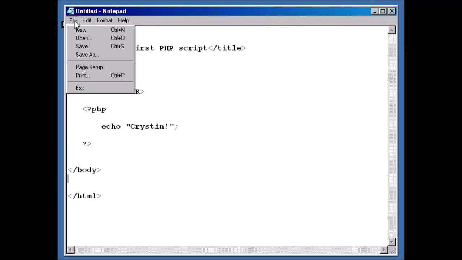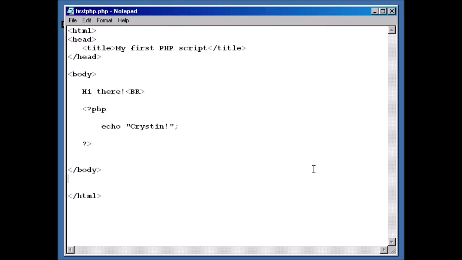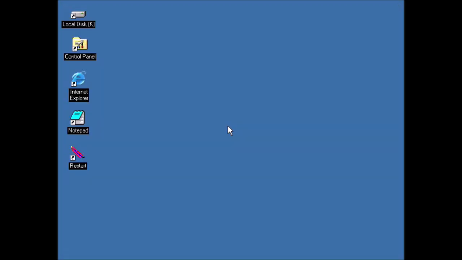So what I'm going to do is File, Save As, and we're going to save it back up under the web root that we created earlier, and I'll change this to all files, and we'll call this first PHP dot PHP. Now that's the important part. Make sure to have the dot PHP there at the end so that this file does get handed over to that PHP DLL that we saw earlier so that it can process all the PHP script found inside this file. So with that said, I'll save this, and we'll minimize it for the moment.